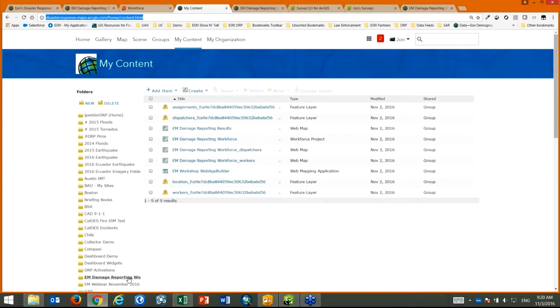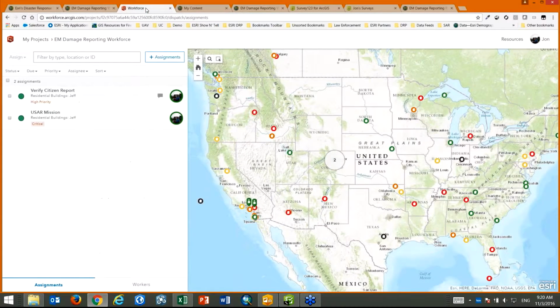So this is the folder in my org, my ArcGIS Online organization. And you can see that I've created several web maps, and there's assignments and a dispatchers feature service, a location feature service, and a workers feature service. And these are all added to my web map, which is what is being presented to me in Workforce right here as the dispatcher. So this is the dispatcher's web map.